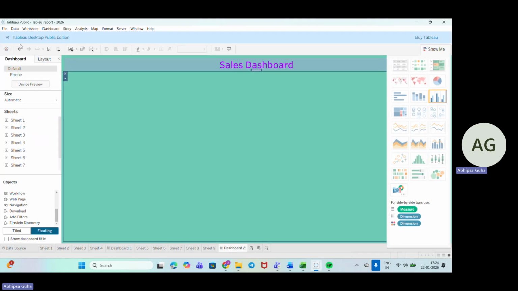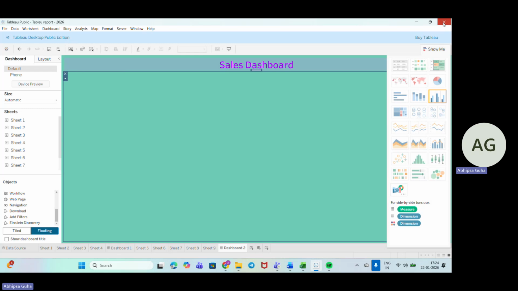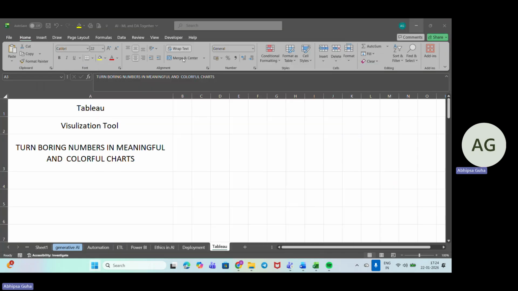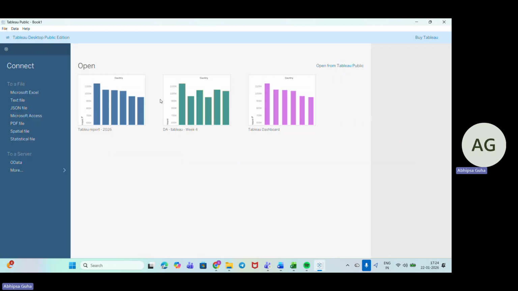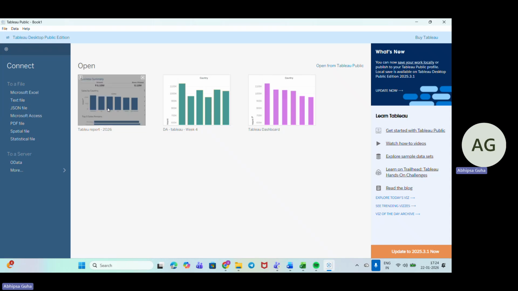So we'll just go here. I'll save this one, close it, and reopen Tableau Public. Let me open it. Once you open it, you get an interface like this. These are the ones that you have already prepared, and this is the Connect pane, to get the data basically.